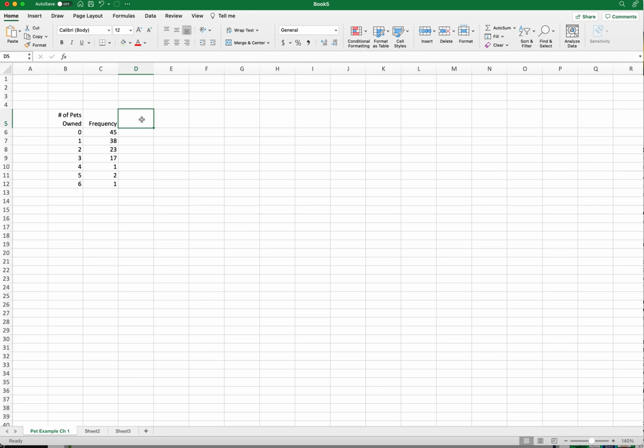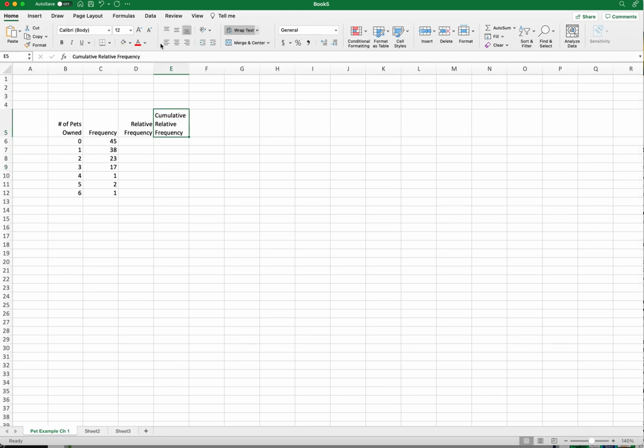Now I want to calculate relative frequency. Since it's going across, I'm going to wrap that text and right justify it. And then I want to have cumulative relative frequency. Boy, is that a mouthful. Again, I want to wrap the text there and right justify it. Well, there we have it. I'm putting together a table.